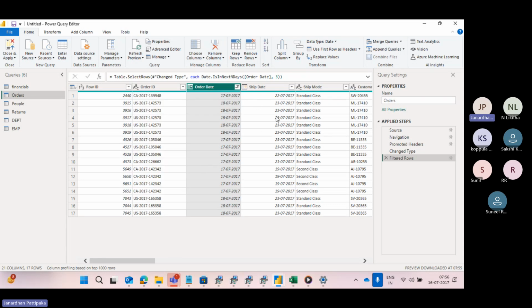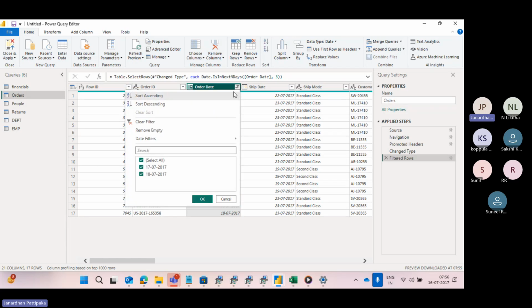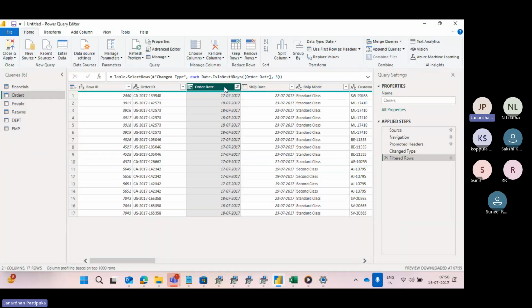So if you click on "is in the next", that means from here it will count 3 days and it will give the data. So 16 means it will go and count the 17th, and if any orders are there, it will give them. 18th, it will give. 19th, if you try to see in this order date, you have 19, but there may be a chance that no customer has ordered the product. That's why you have not got that value. Okay, so that is called "is in the next".